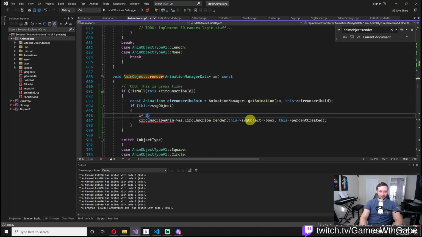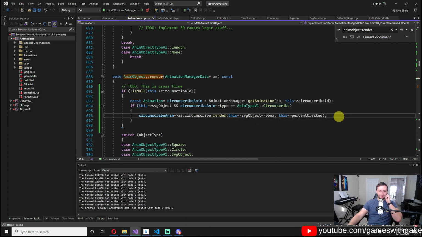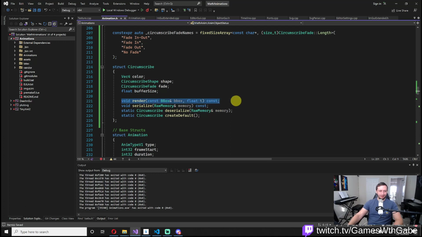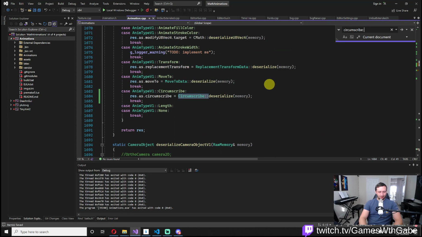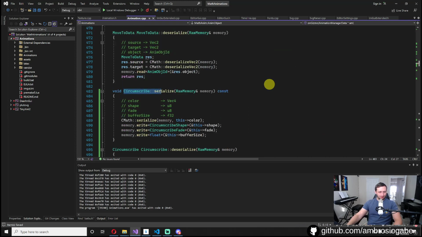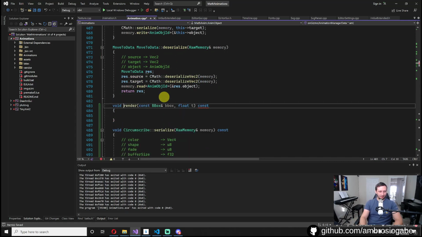We'll add one more if. So if that and circumscribe anim type equals that. Okay, so we finally have this. Now let's go and implement that function and we should actually render it. So let's go here, serialize, find out where this stuff is, and implement it.